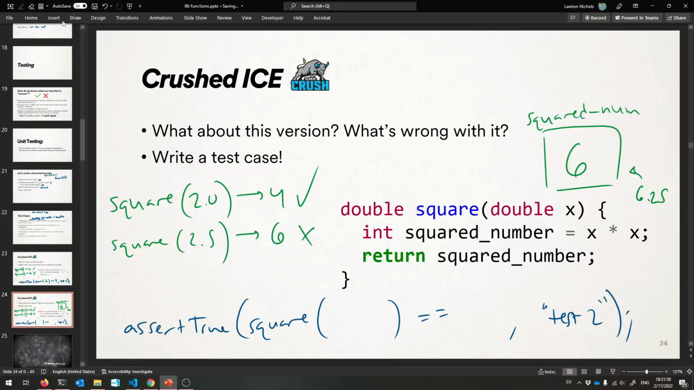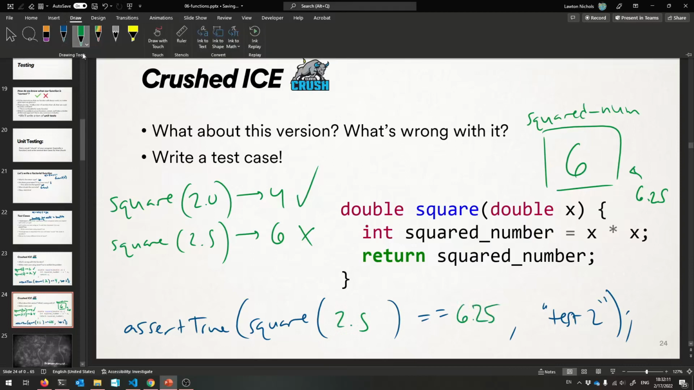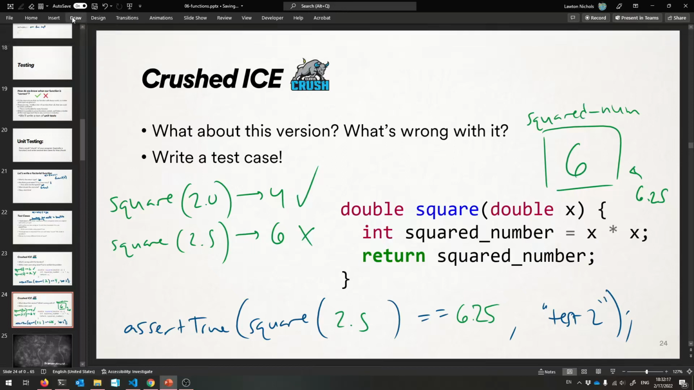I'll just be lazy. Really, you should be doing the double kind of equality, the kind that I talked about before. But we'll just say square of 2.5 is equal to, well, it should be giving back 6.25. Actually, equality should work for this particular double, but that's not always guaranteed. Okay, so that's another test. So right now it fails, but if we were to fix this, if this were to become a double variable, then it would pass, and then we'll feel more confident about our function.